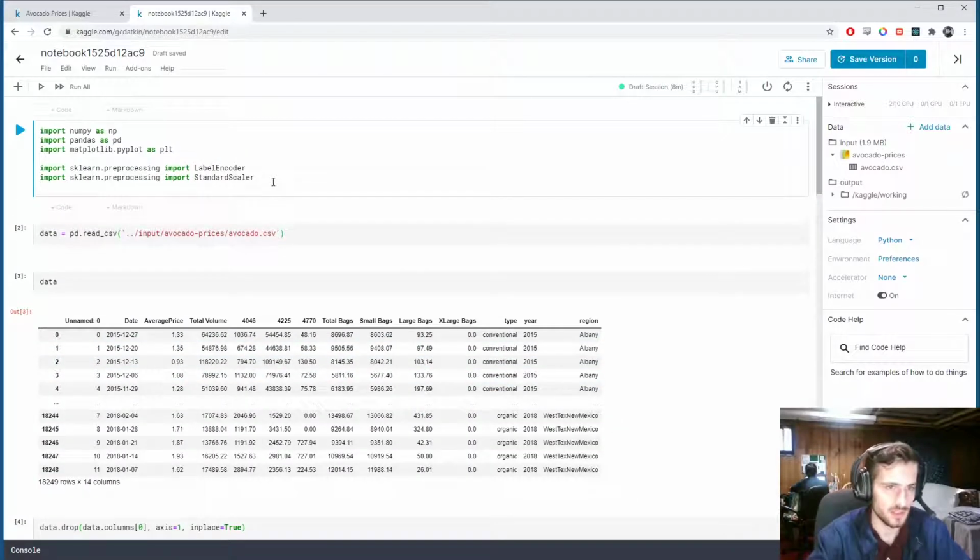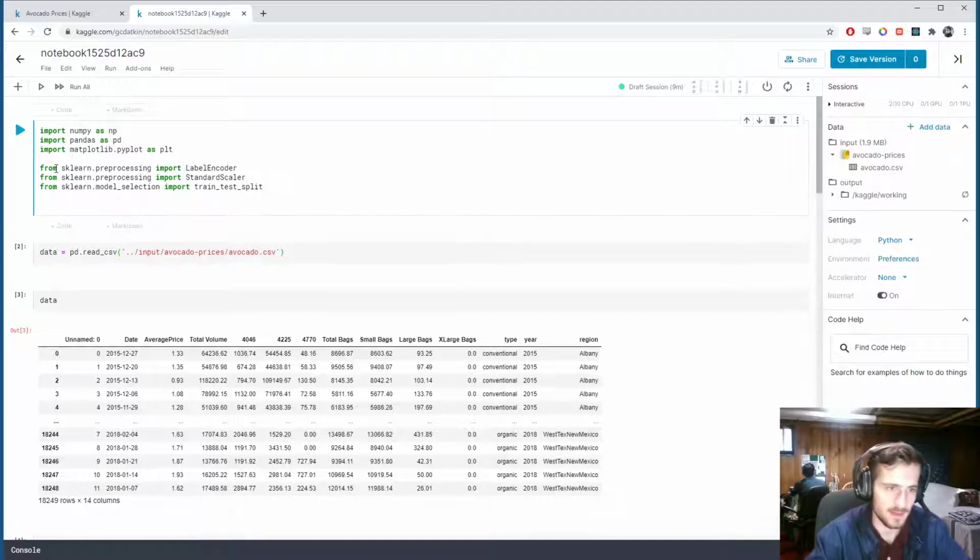Alright, so then we're also going to import, oh wait, this should be from, sorry. And then from sklearn.model_selection import train_test_split. And then we'll use TensorFlow for this one.